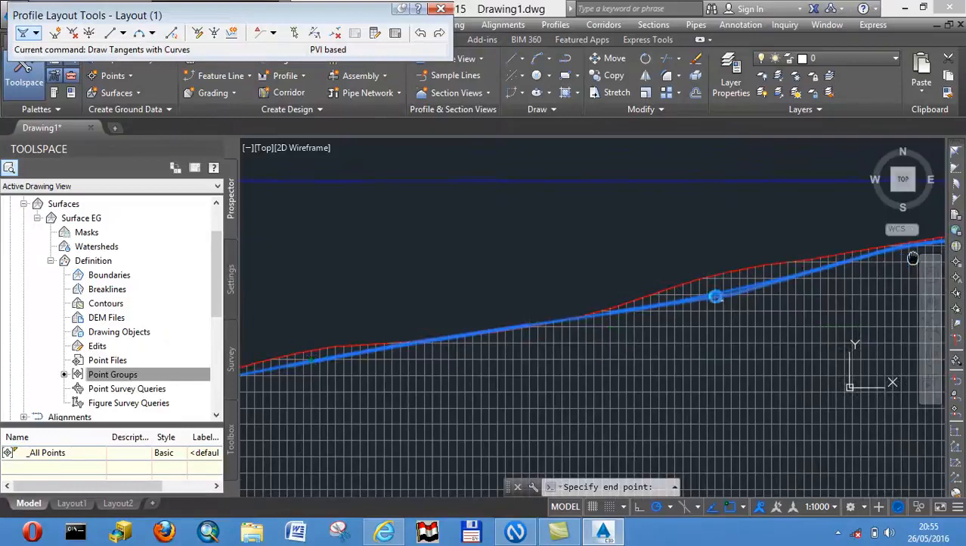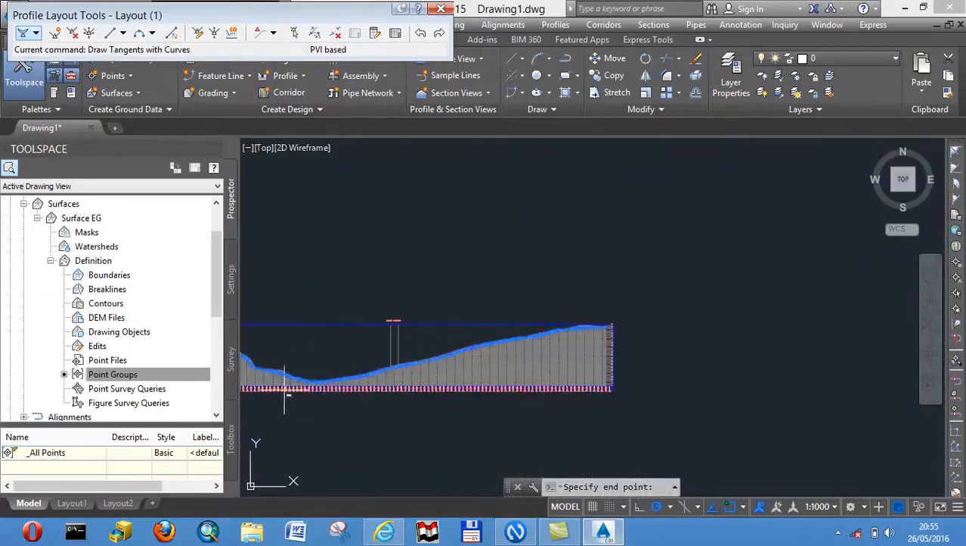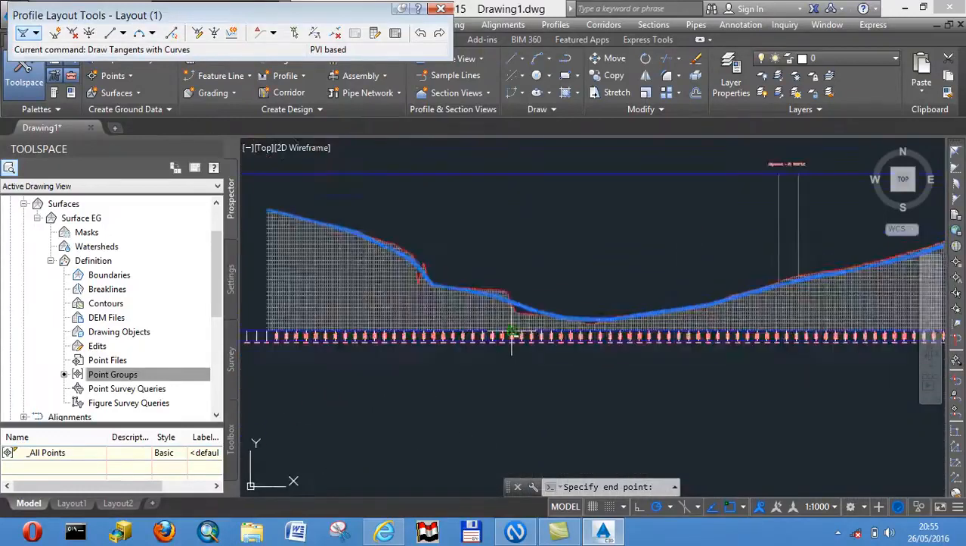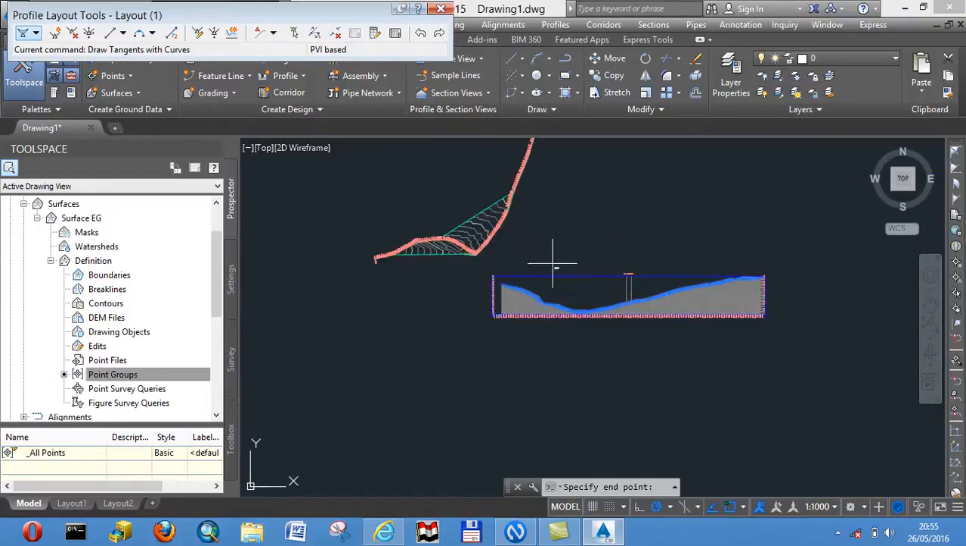So we've created our profile, and the line in red is showing the existing ground level, and the one in blue that I just drew now is showing how the road is going to look, how the design is going to look. And that's how about the profile. Now we have finished both the horizontal profiling and the vertical profile.